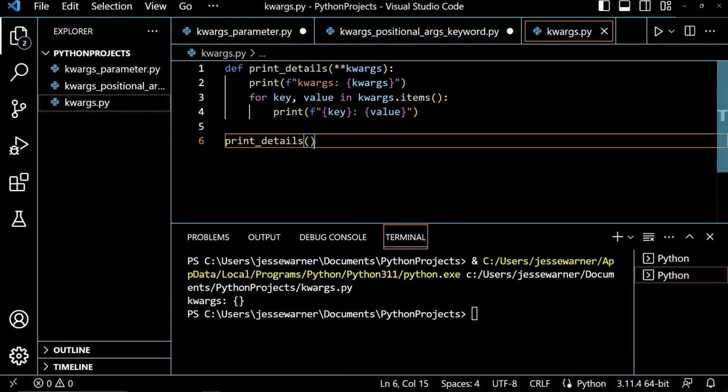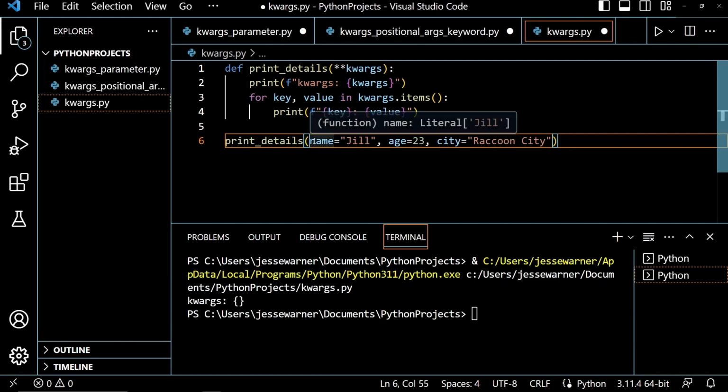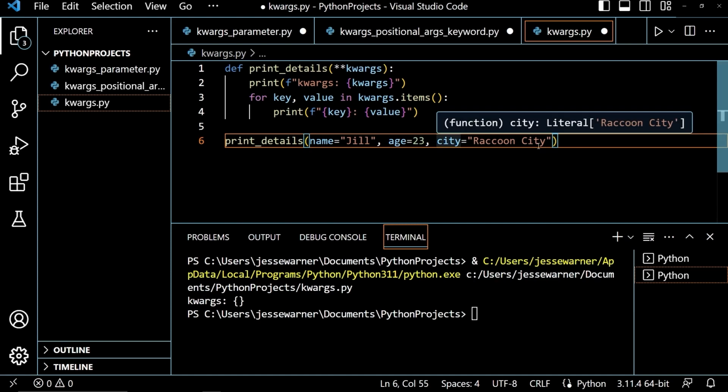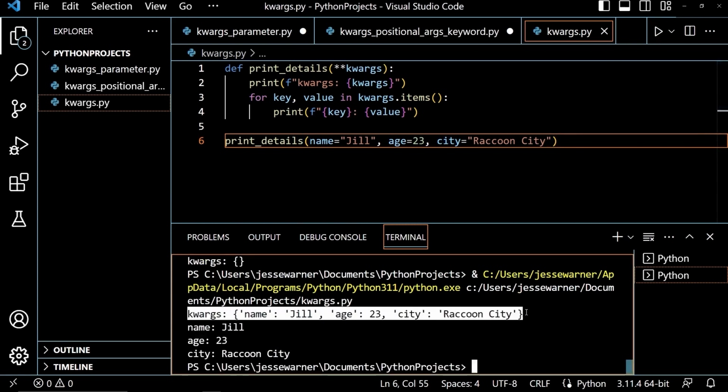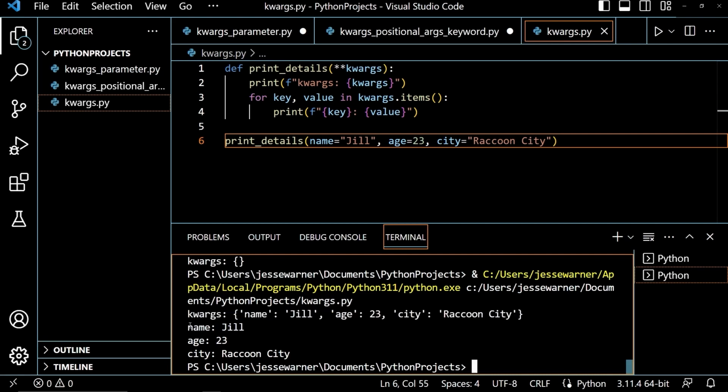So I'm going to pass some keyword arguments into our print details function here. I'll pass in name equals Jill, age equals 23, and city equals Raccoon City. And when I run this, I'll get my kwargs showing that it is a dictionary containing the keys name, age, and city, and the values Jill, 23, and Raccoon City. And then my for loop is outputting our key value pairs here. So I have name Jill, age 23, and city Raccoon City.